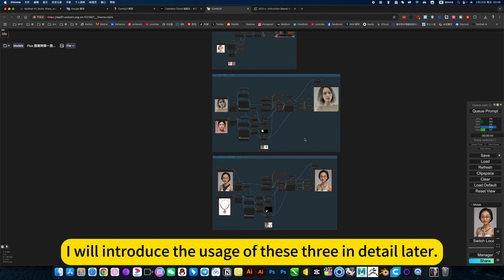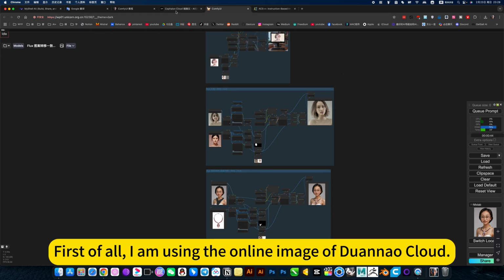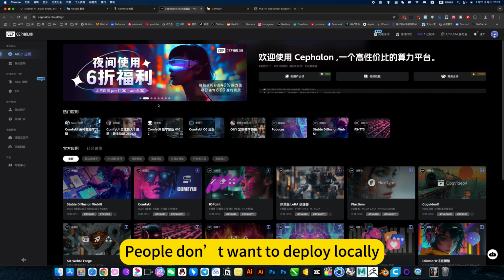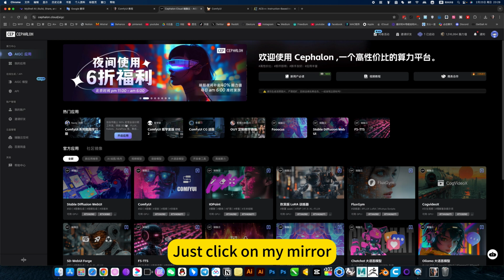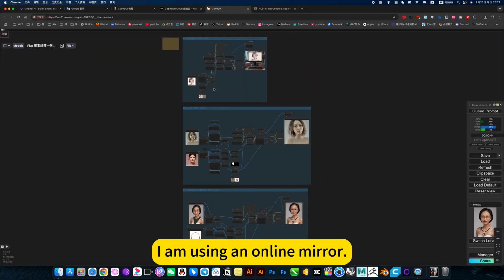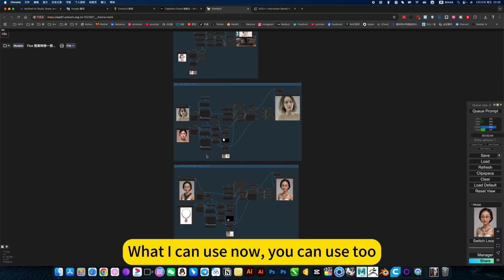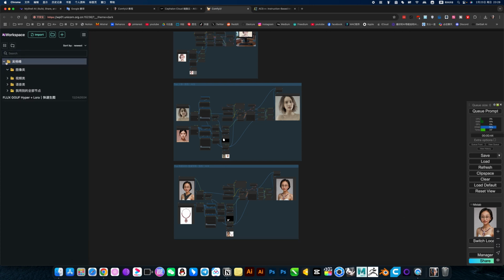I will introduce the usage of these three in detail later. First of all, I am using the online image of Duana, for people who don't want to deploy locally. If you use it online directly like me, just click on my mirror and update to the latest version. I am using an online mirror. What I can use now, you can use too. So don't worry about not being able to use it.